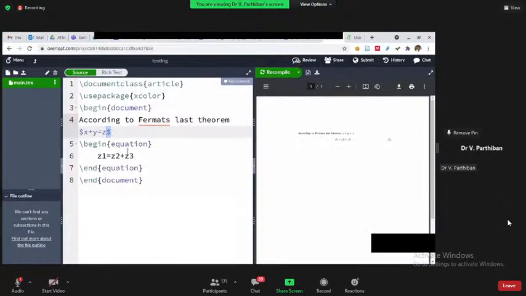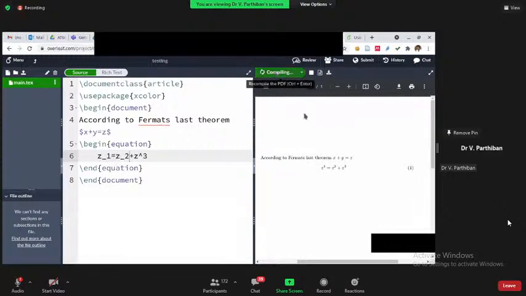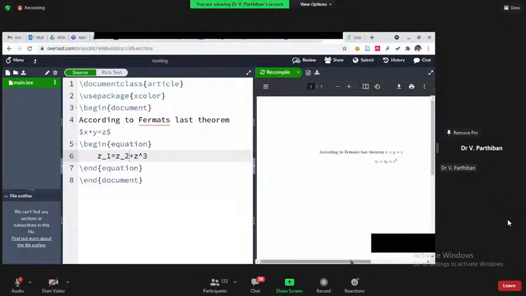Of course, the next question is how to make a square, like x squared, y squared, or a suffix, like x1 plus y1 equal to z1. If you want to make a power, it is z power 1 equal to z squared plus z cube, and this gives you the power. Or if you want a suffix, suffix means underscore, so z1 equal to z2 plus z cube. Like this you can typeset your equation.